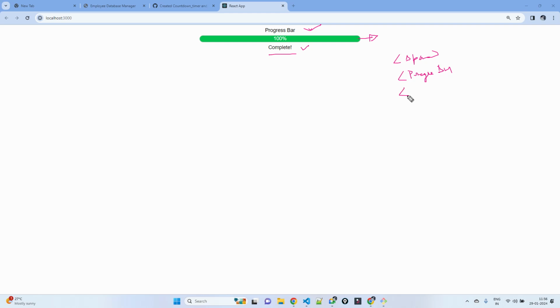So when this is complete, probably you can set a state variable, and based on the state variable you can display whether loading or complete. This is what should come into your mind first. We will figure out how to display this later.